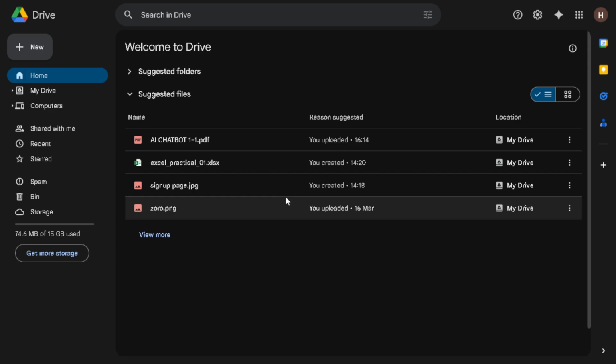All right, let's jump right in. The first step is to access your Google Drive. So open your favorite web browser and head over to the Google Drive homepage. Make sure you're signed into the right Google account where your files are stored.